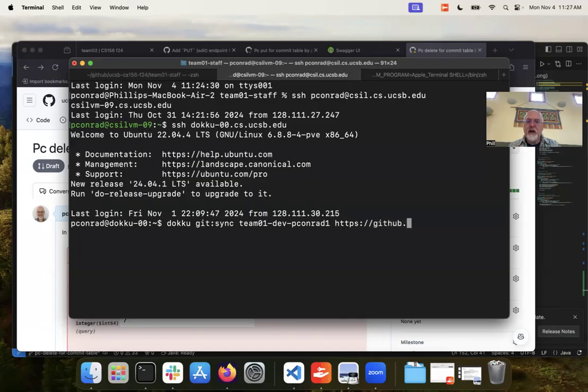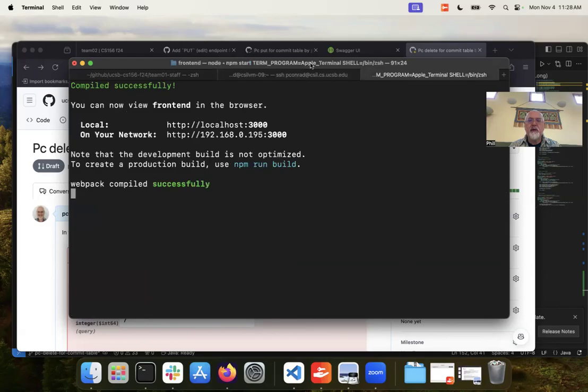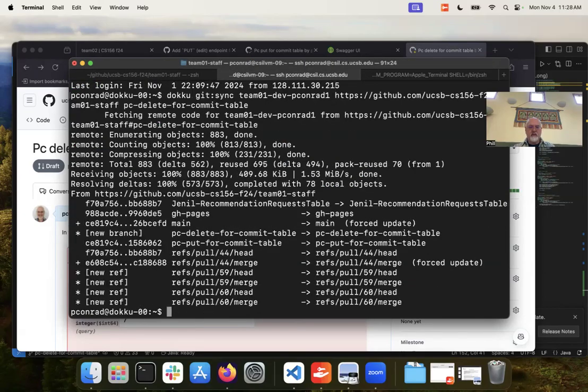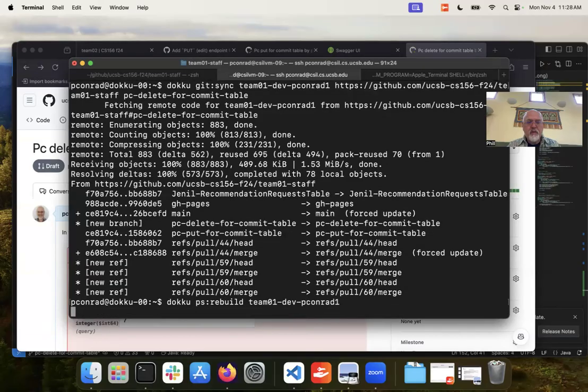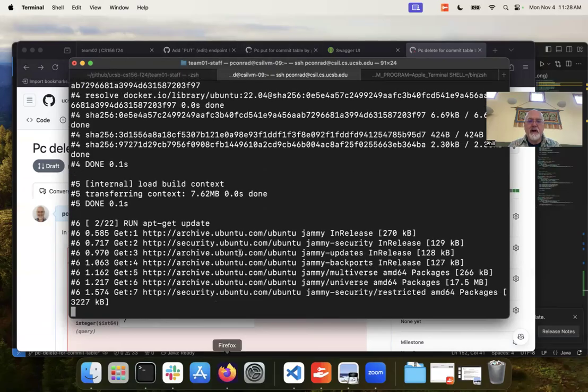URL is github.com/ucsb-cs156-f24/team01-staff. And the branch that we want is this branch, PC delete for commit table. All right, so we will get the new branch, and we see it did come over. It does know about this branch. There it is right there, PC delete for commit table. So now dokku ps:rebuild team01-dev-pconrad1. Get that building. And while that is building, we will write our tests.